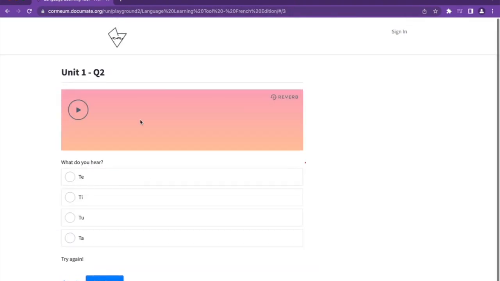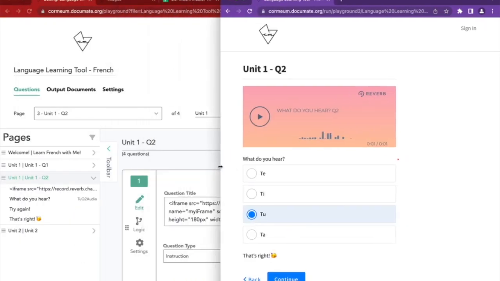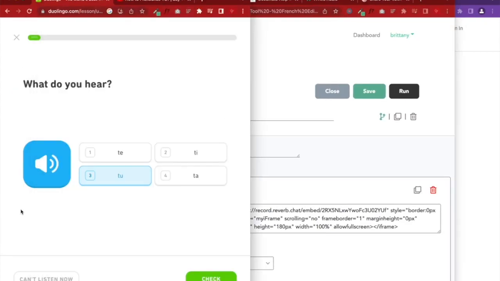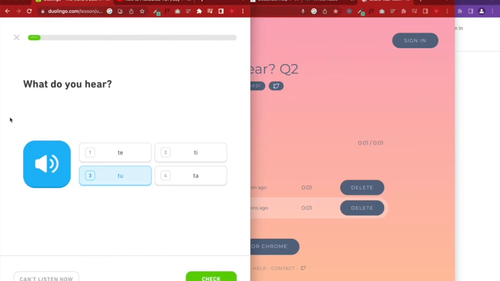So then you have unit 1, question 2. What do you hear? So we've got 2, that's right. So this is how we're building this out piece by piece. Now we've learned some cool things around logic and embedding and troubleshooting. We tried a couple of things that didn't work, and we learned a few things about how we can get an audio player in there. And then we found a new tech tool, Record Reverb Chat, that allows you to quickly embed and copy links. So let's just do maybe one more.